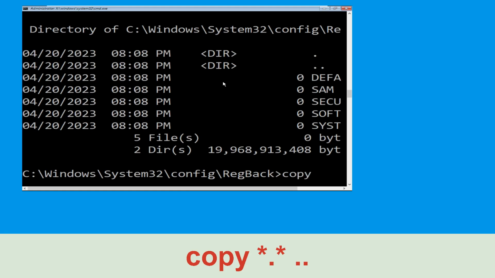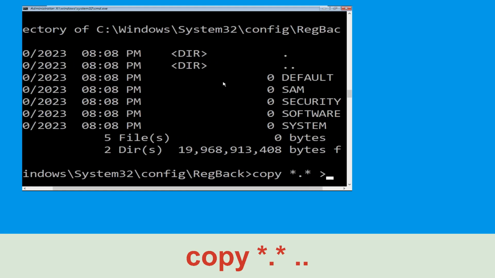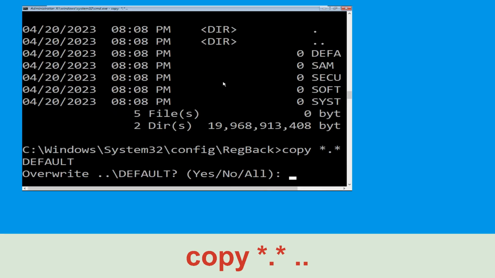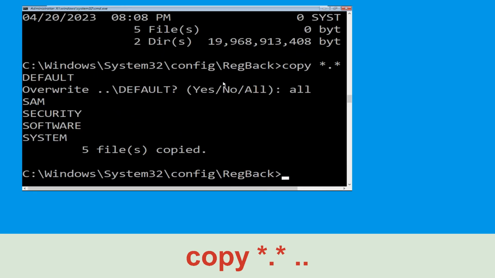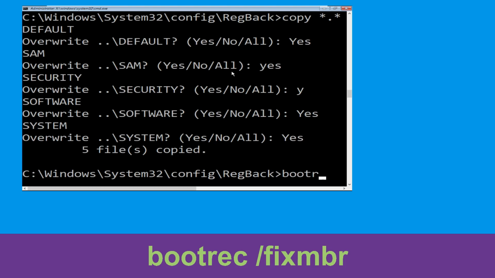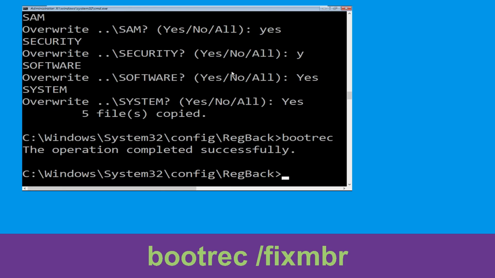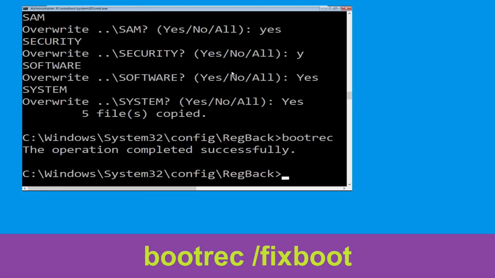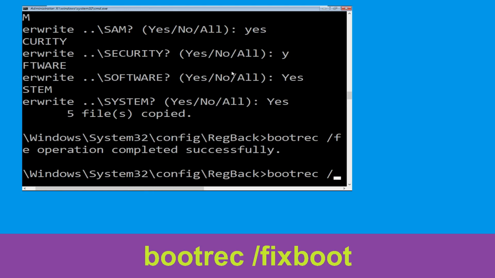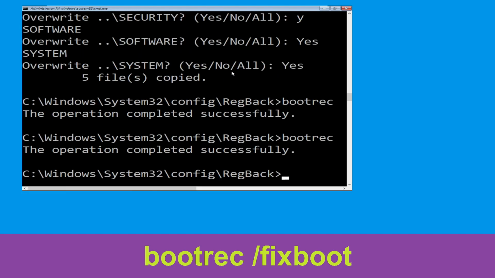Now execute this command. Type in copy space *** space ... and then hit enter. After that, type all and again hit enter to execute the command. Type in bootrec space /fixmbr and hit enter to execute the command. Now type bootrec space /fixboot and hit enter to execute.